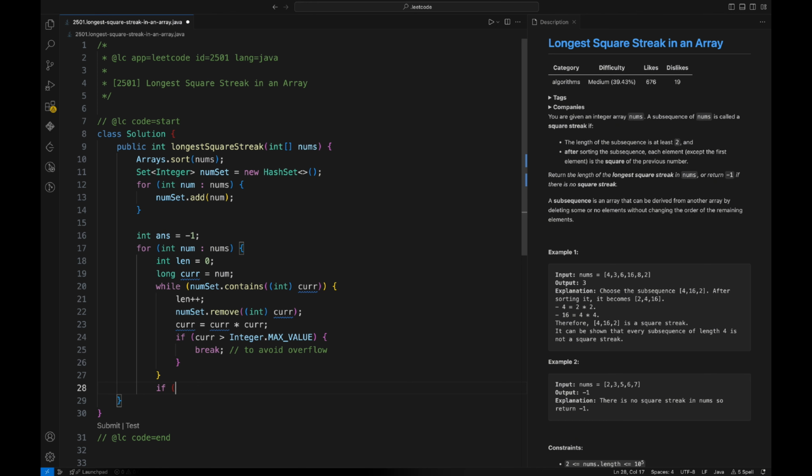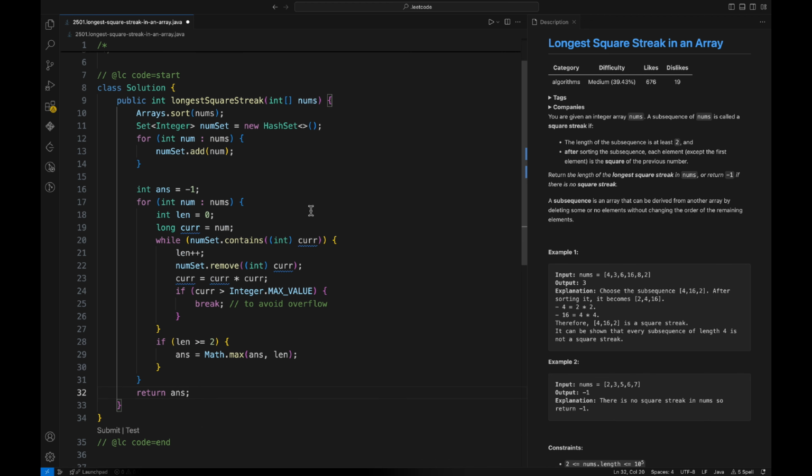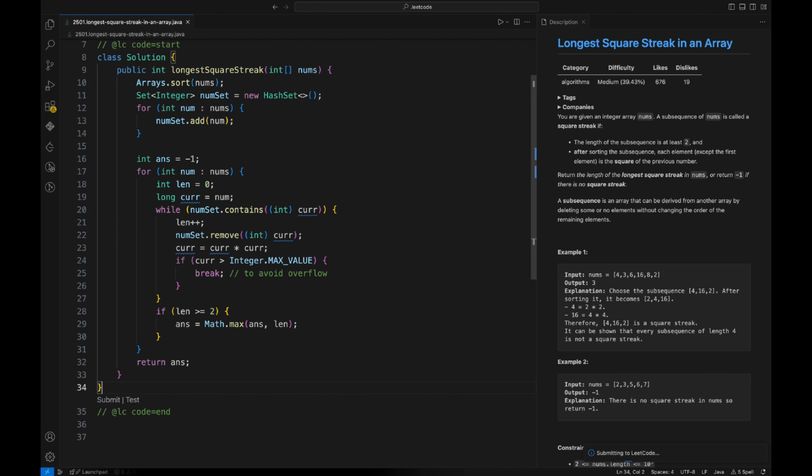And finally, we will check if the length of the current streak is more than 2 and is also the maximum length. Then we will set max length equal to current length. And finally, we will return our answer. And if throughout the loop answer was never set, then it will return the initial value -1. Now let's submit this code.